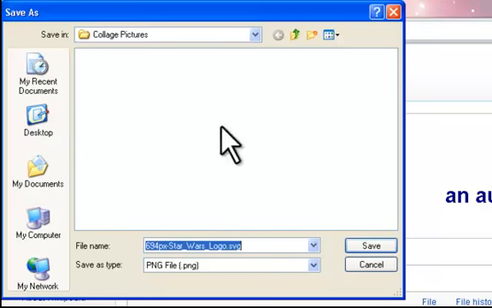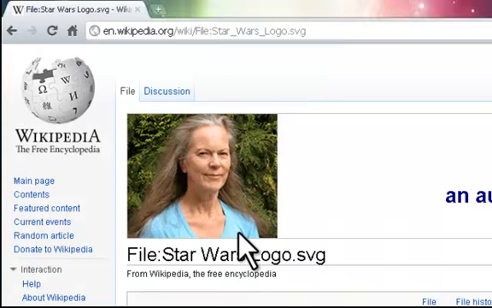And of course, I'm going to put it in my Collage Pictures folder. And I'll just go ahead and call it Star Wars. Keep it simple. And you can go like this and find about 10 pictures of things that are important or that you enjoy and put them in that folder.